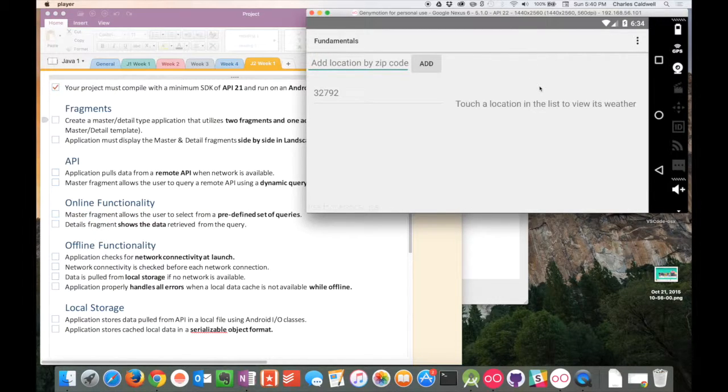What this app does is it pulls weather information from the API based on a zip code. So we start off the app with a default zip code. We click on that and get the weather. And that's for Winter Park. And we can add additional zip codes and then get information for those as well. This is my hometown. So let's jump over here and take a look.